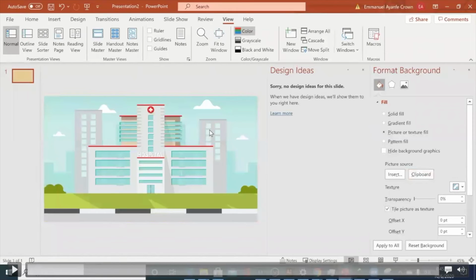So this is the one option: you copy a background from Illustrator, go to PowerPoint, click on Picture or Texture Fill, and then click on the clipboard to paste your background which you already copied from Illustrator. Now let's move toward the next option. What is the next simpler option for putting in the background?